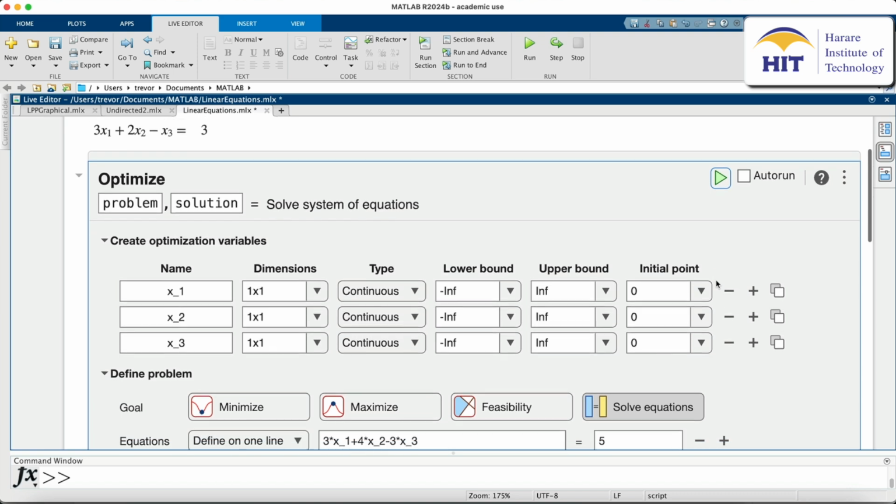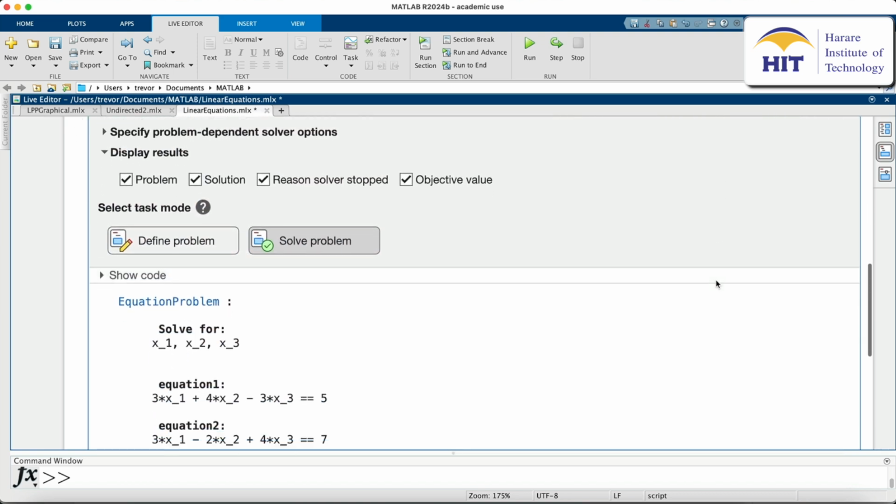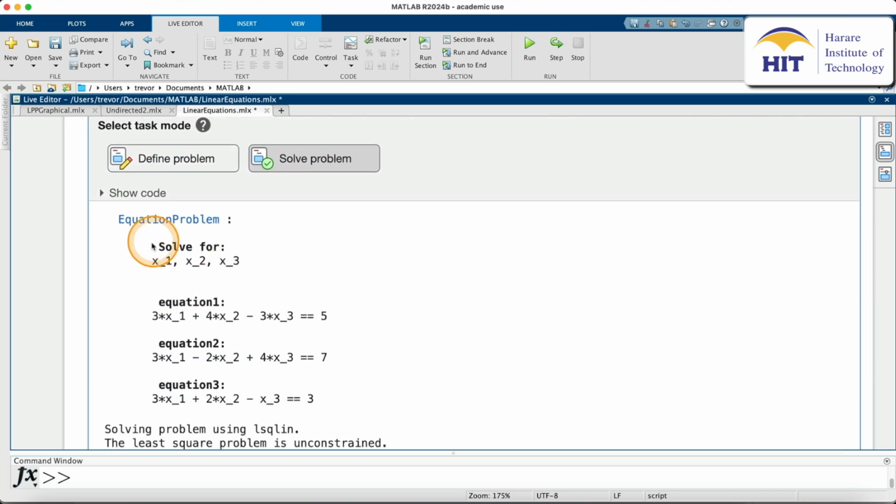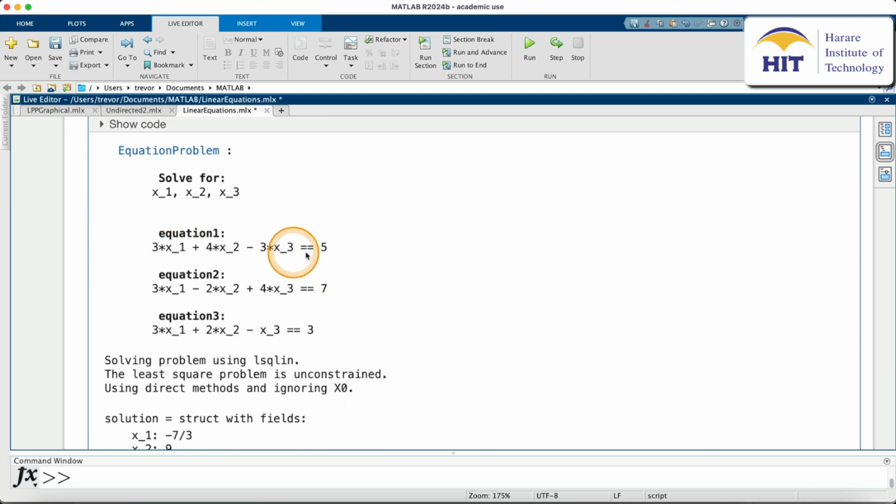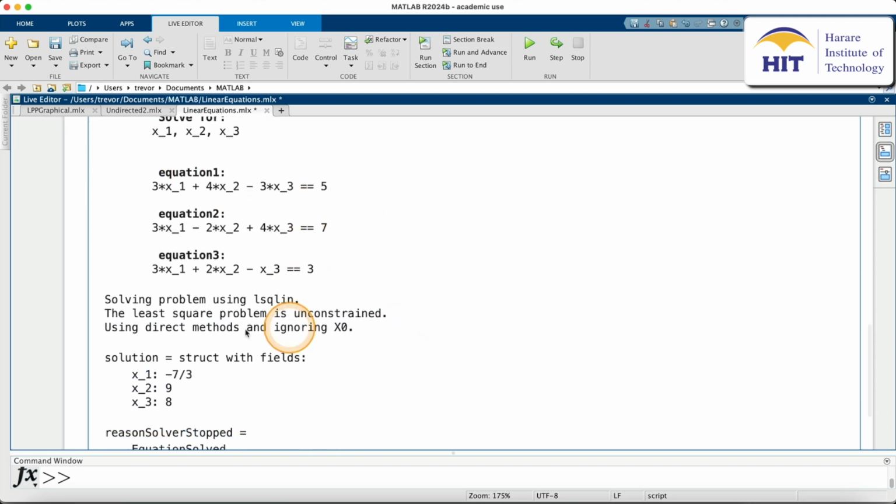So when it is run, I go on and see the solution. We are solving for x1, x2, and x3, and we have our three linear equations just as we enter them. Then it says that the solution here is x1 is equals to minus 7 over 3, x2 is equals to 9, x3 is equals to 8. So we have obtained the solution for the given system of linear equations.